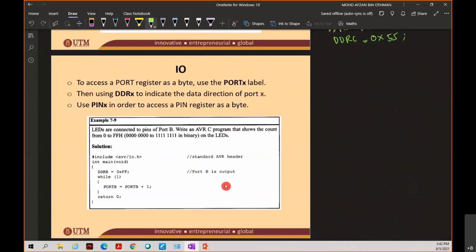Okay, next. To access the port register as a byte, use the PORTX label. It means you're going to send out data to your output. So what are we going to do? We're going to use the PORTX register, then use the DDRX to indicate the data direction. The DDRX will determine whether it is an input port or an output port, while PINX is used if you want to read data from the input port. Let's look at an example.